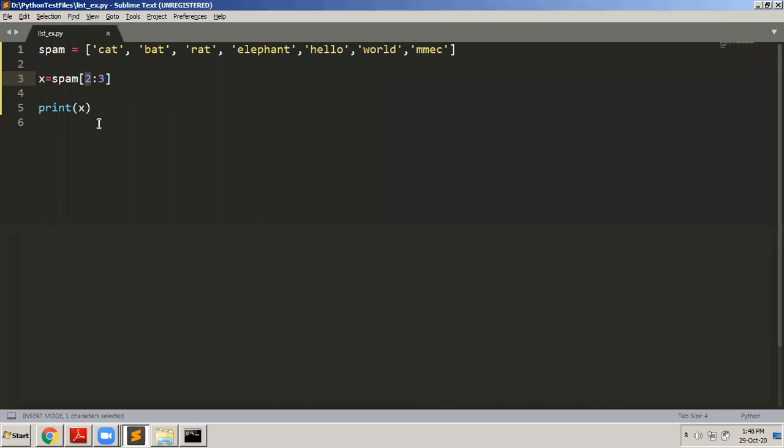Starting from the second index till index 3 means till this index. I want to start from the second index and go till 0, 1, 2, 3, 4, 5. I want to go till index 5. So when I write spam of starting from the second index till the 5th index, 0, 1, 2, it will start from here. It will include in the new list the values rat, elephant, and hello. These 3 elements will come into X.